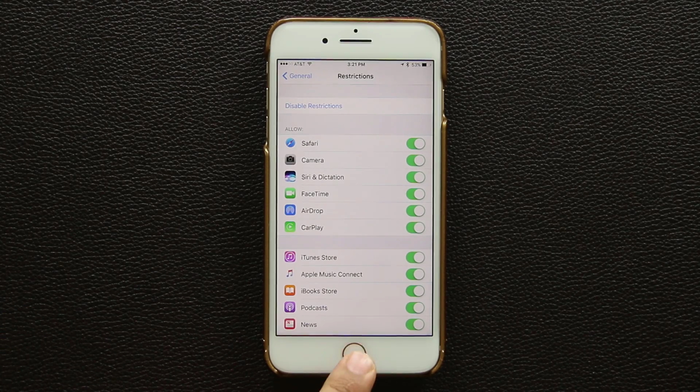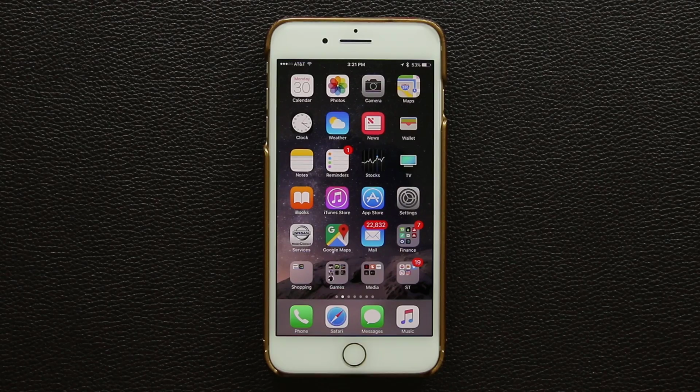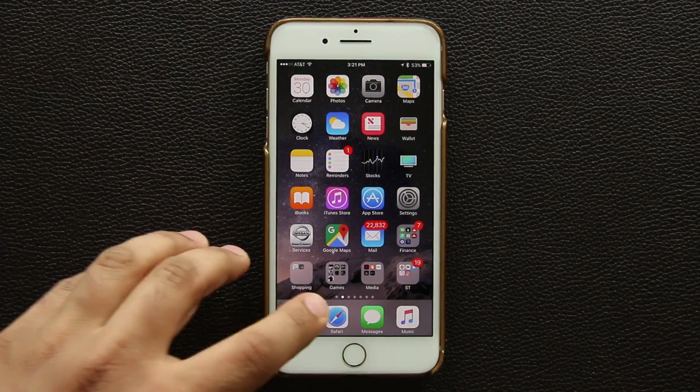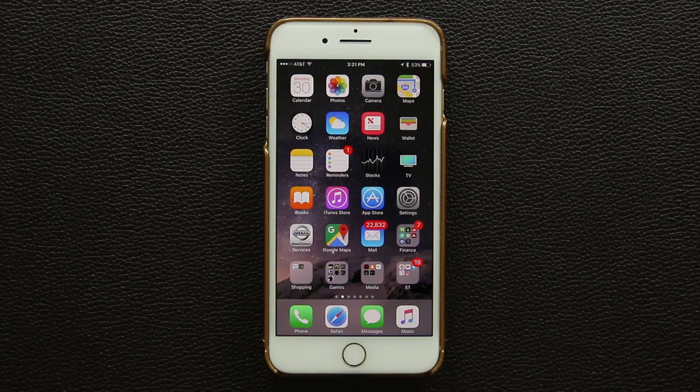Let's show you quickly. If I go back out here, as you can see, we have the camera here, we have the Safari application right here. So let's go ahead and disable those, so when you hand your phone to somebody else, they don't have access to things you do not want them to have access to.